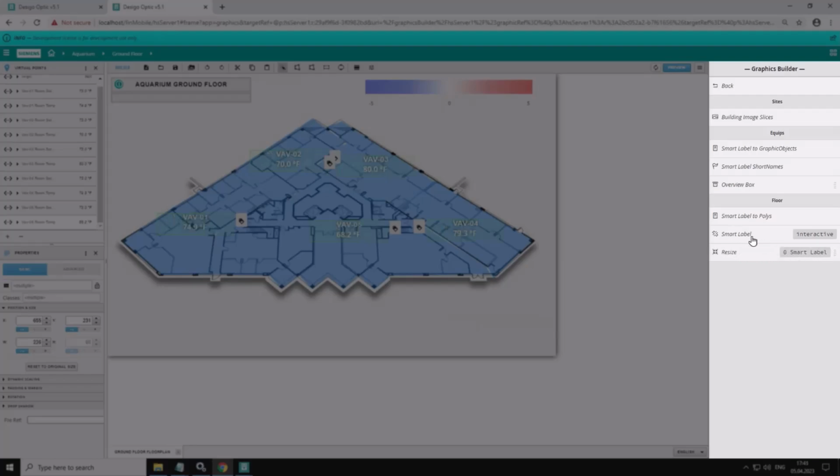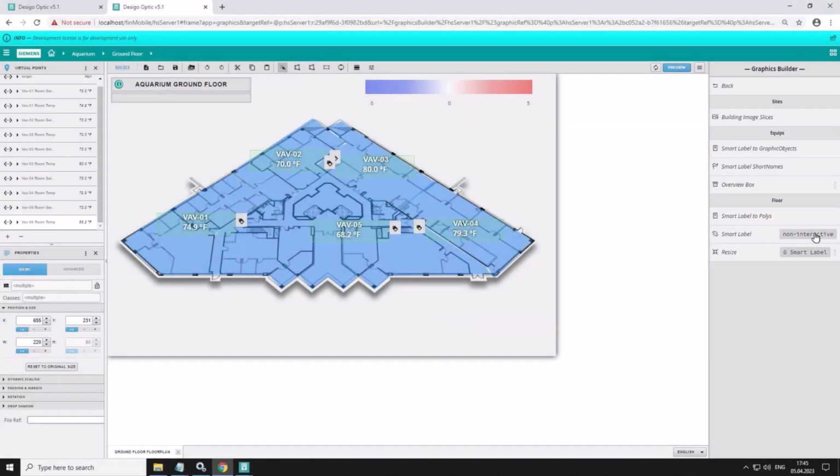The Smart Label can also be set to non-interactive. What does that mean? If it is interactive, and we hit the Smart Label, or the area around the Smart Label, it is going to put a pop-up to command the point. But we do not want it to command the point, we want it to go to our graphics. So we are making it non-interactive at that point.